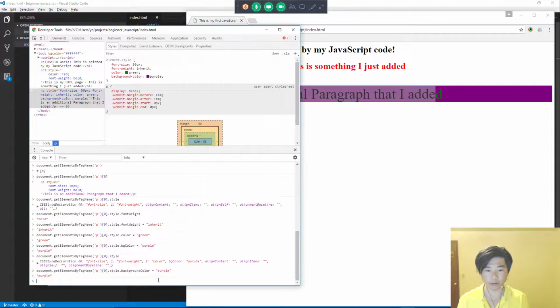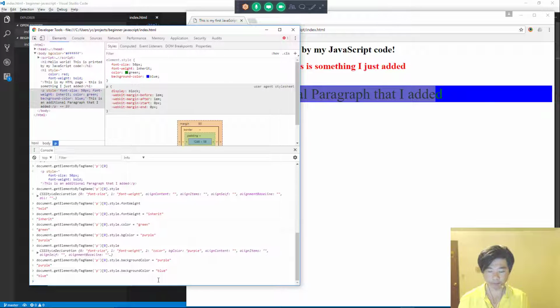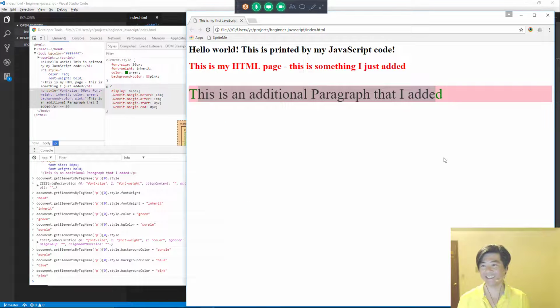Let's try to use a different color that's a little bit nicer. What's a nicer color? Blue? Nope, doesn't look good either. Let's do just pink. Okay, that's not too bad. So we'll stay with it right now.